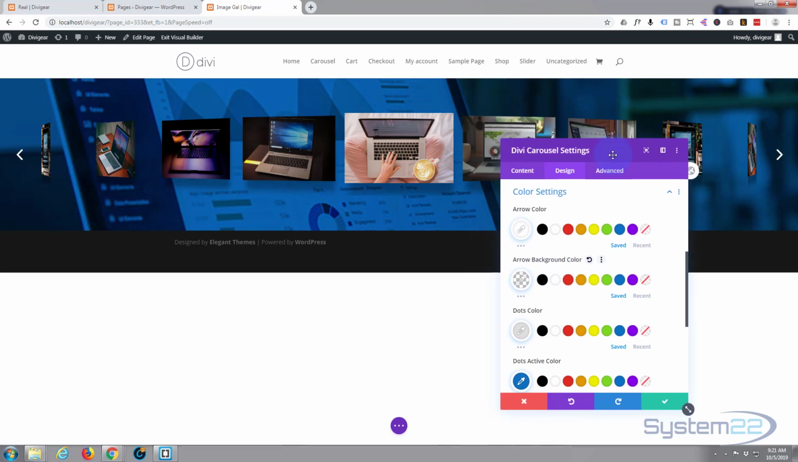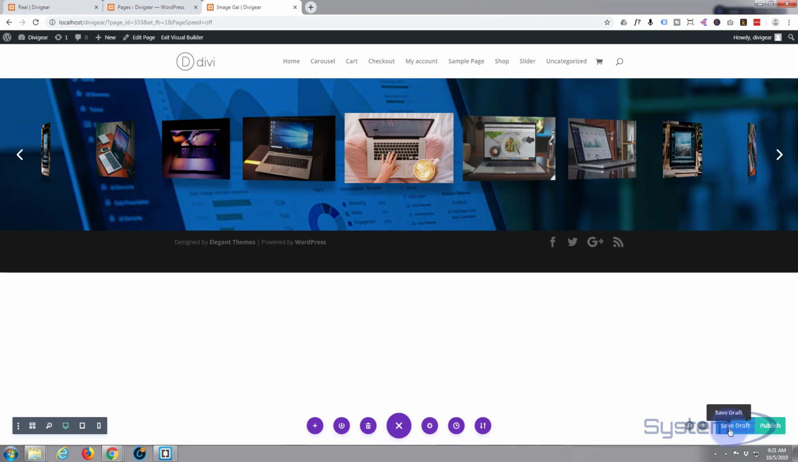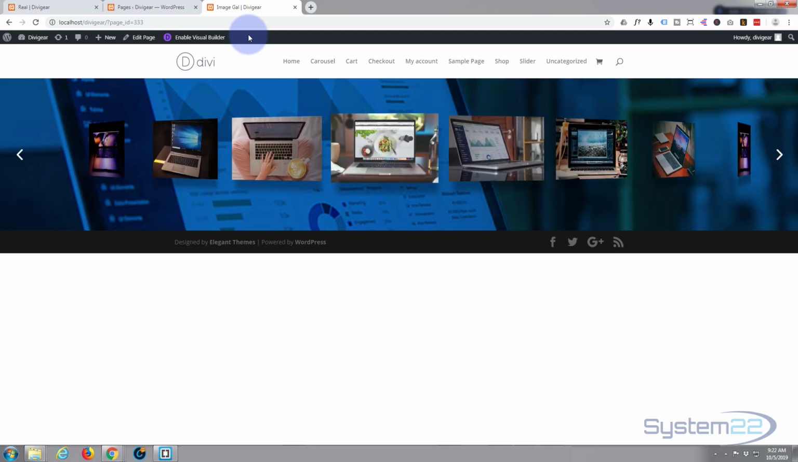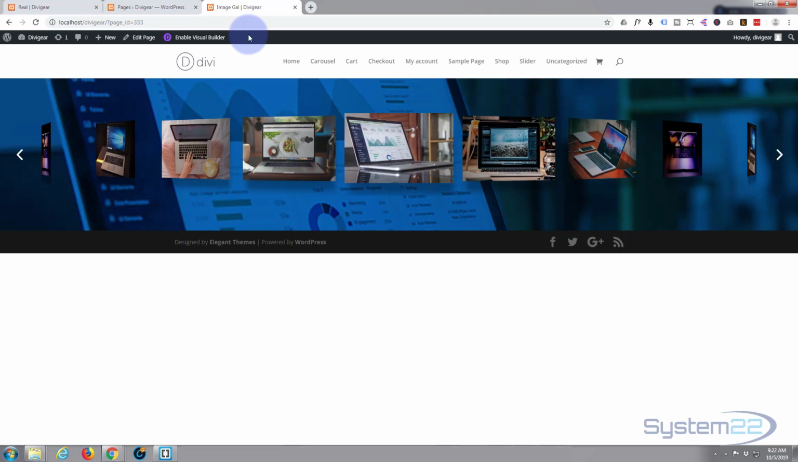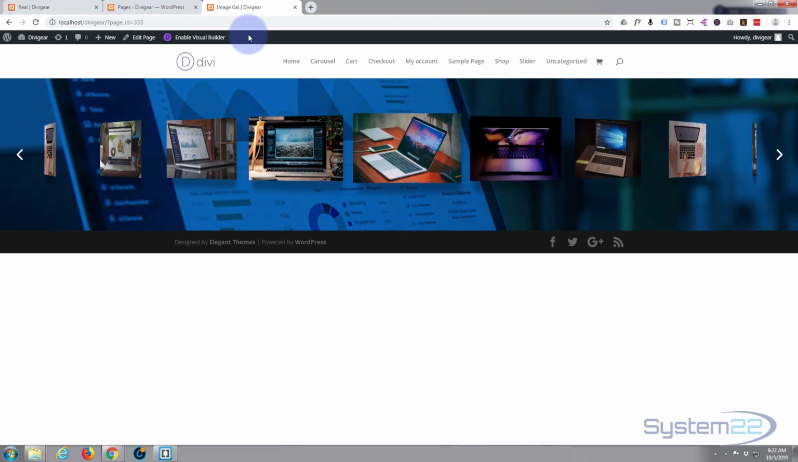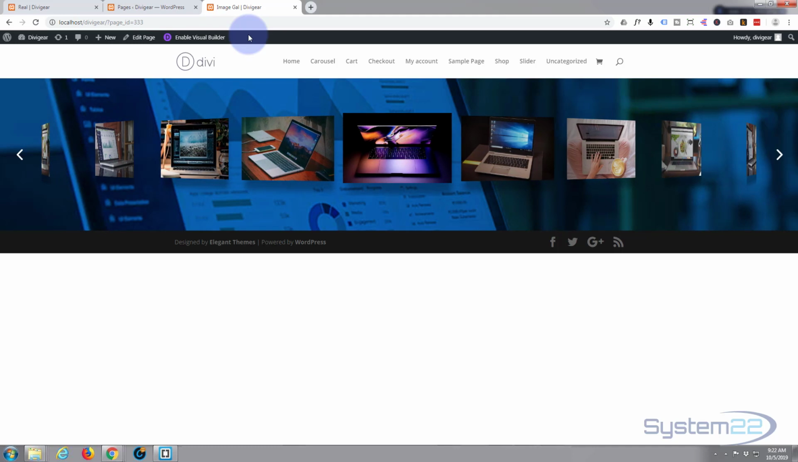So let's save this and see what we've got. Save that, save the page changes, little purple button, save draft. If you've already got it published, it'll just say saved. Once saved, let's exit the Visual Builder, and our carousel should start rolling. There we go. And it really is sort of rolling around a bit like a carousel that you'd see sort of fairground horses on. And I like that. Like I say, it's kind of eye-catching.